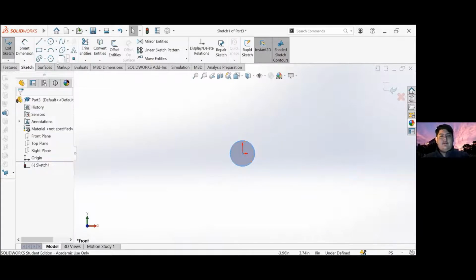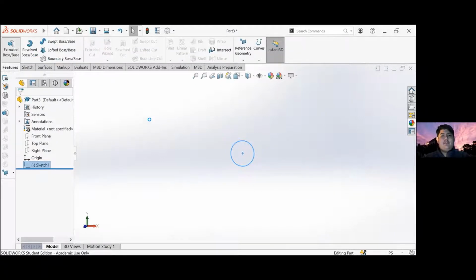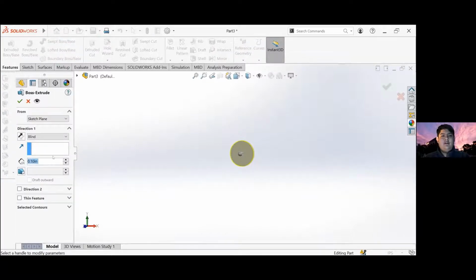So I'm just going to go ahead and exit. And I'm going to show you 2 different ways of making a rod. So the first way, of course, should be to make an extrusion and just drag it out. And now we have a rod.